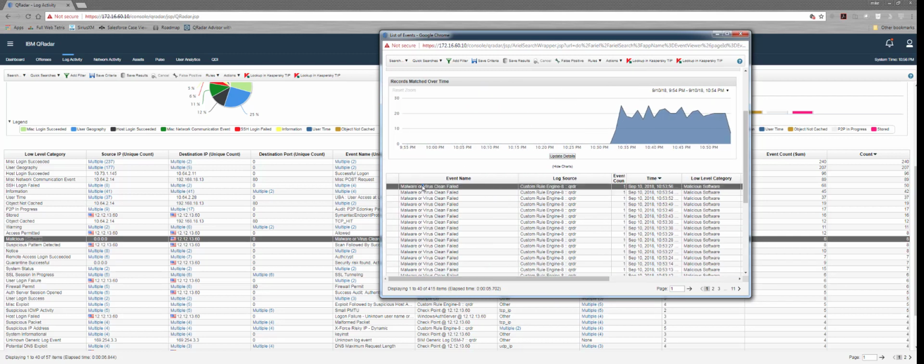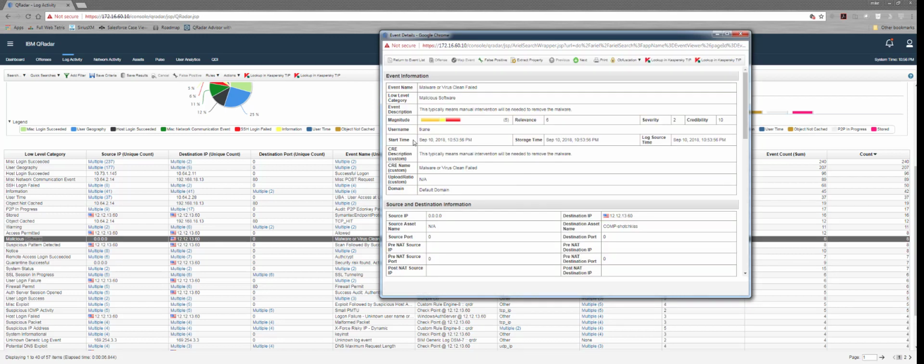But I want to drill in. I want to look at one of these a little bit closer. Okay, so you will notice there's a magnitude bar here with relevance, severity, and credibility, which make up magnitude. Relevance, how much it matters in this environment. Severity, how severe it is if it actually happens. Credibility, how much I believe the source. 5 is kind of our median. If it's a 10, this is something we know is a real deal here. Okay, typically means manual intervention will be needed to remove the malware.